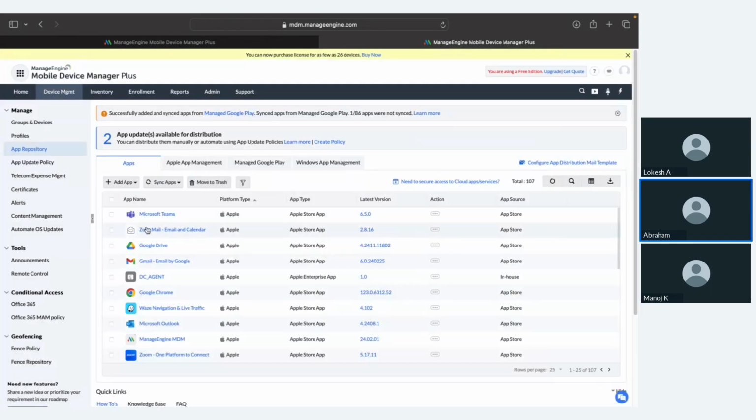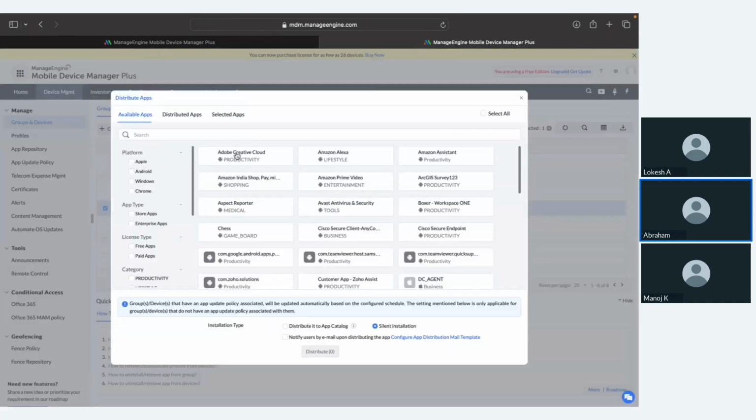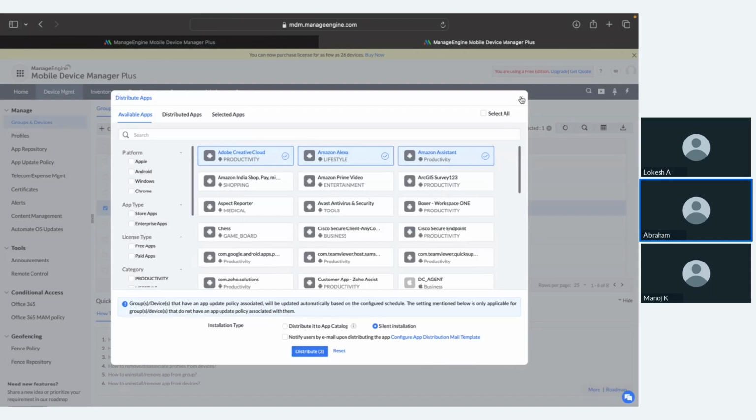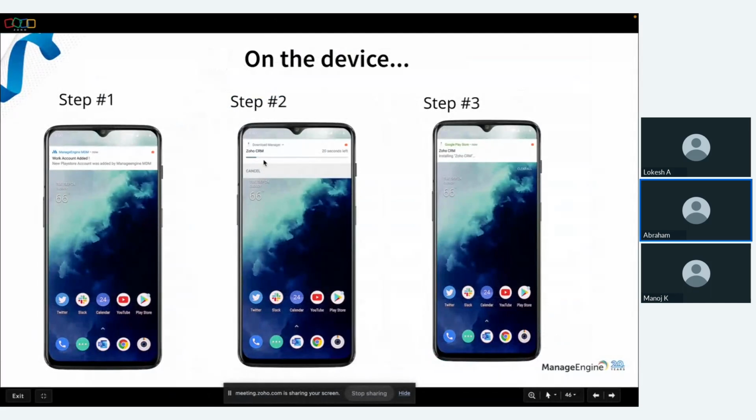And once the app's added, you can go to the groups and devices section again, pick your target, click on action, distribute apps, and choose the apps again from the repository to push them out to your devices, choosing silent installation. And once you do, these apps will be automatically installed on the devices and the user will not have to intervene in the process at all.